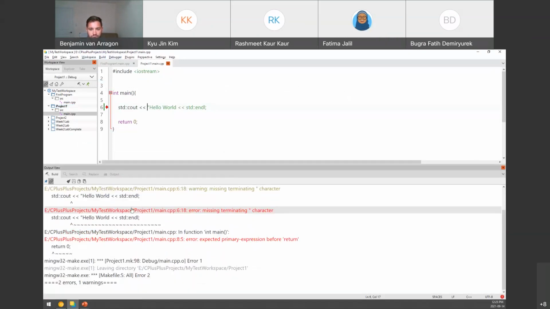So if we just click this first one, we can see that arrow is pointing to this line. It says error: missing terminating quote character, at hello world. So it shows you that I have the beginning quote there, but it's missing the terminating one, which means the ending one. All right. And then here, the second error is expected primary expression before return. So somewhere before return, it's expecting another expression, but it doesn't know where that expression is because it thinks this whole thing's a quote. All right. So that's our very first error.